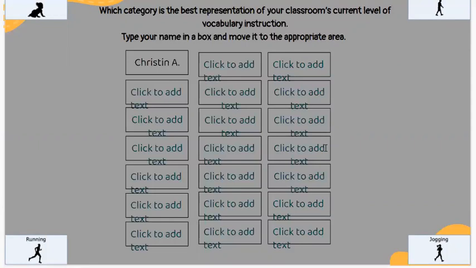So what we want you to do today is think about your vocabulary instruction. Think about what's happening in your classroom. What is your classroom's current level of instruction? Are you crawling? You kind of introduce vocabulary, but you're not really doing much with it yet. Are you walking? You introduce that vocabulary and you give your students some examples. Are you jogging? Are you giving them examples, non-examples? Or are you running? You're giving that vocabulary in context. And those are all things that we're going to talk about today.